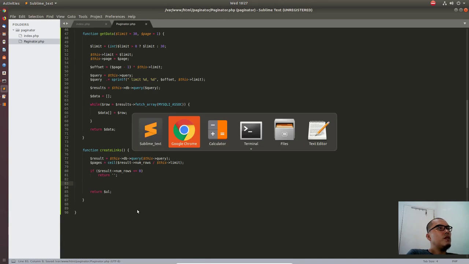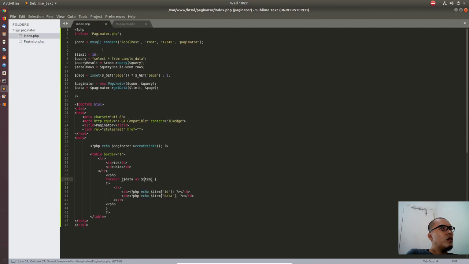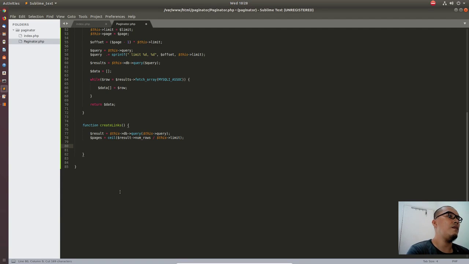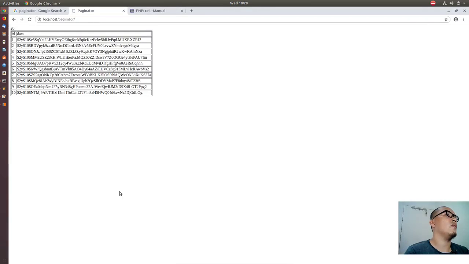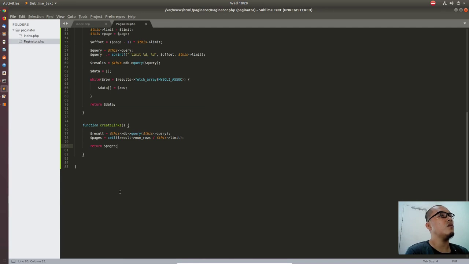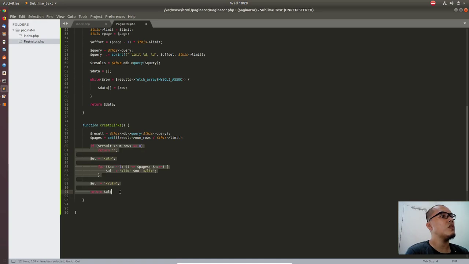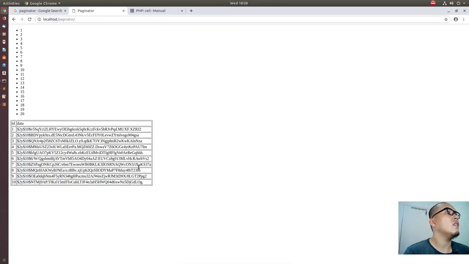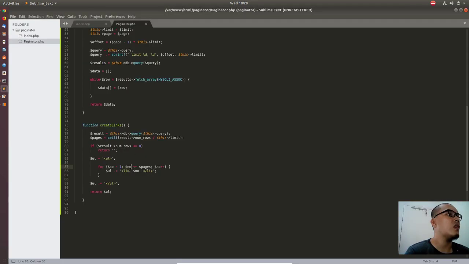One second, let's remove this first. Echo paginator, create links. Return empty if zero. Numbers. One second, let's just check. Let's just return the page's number. That's correct. It calculated 20, meaning that's 20 pages. So the problem would be here, UL. Okay, we forgot to change the loop. So it looks like this now. So these are our pages.